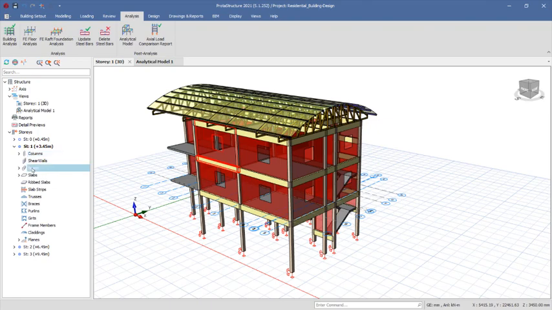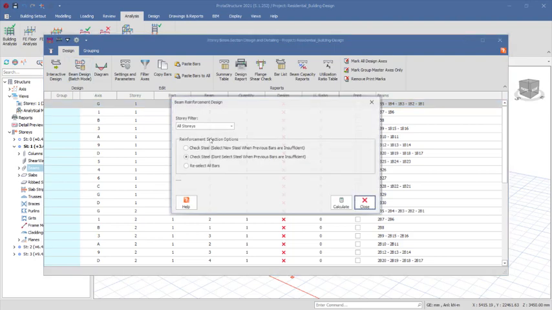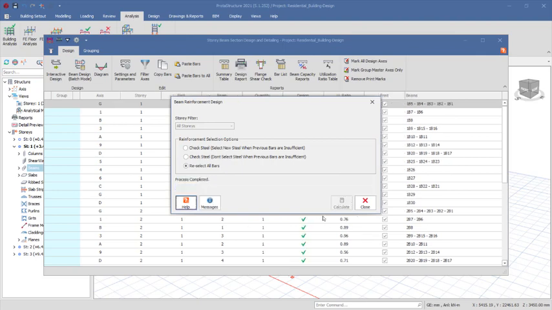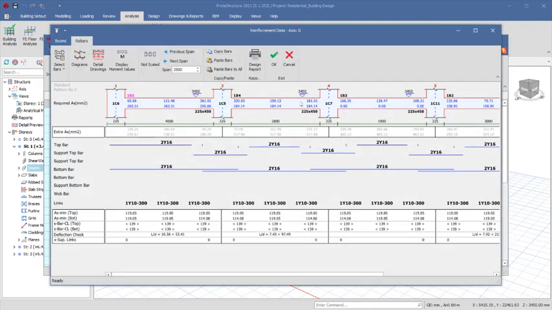We'll be designing the beams. Select the beam options, and then RC beam design batch mode. We select all bars, calculate. All right, click on the close option. All the beams have been designed successfully. Click the data to designs. The beams, you have all of the beams just like this.